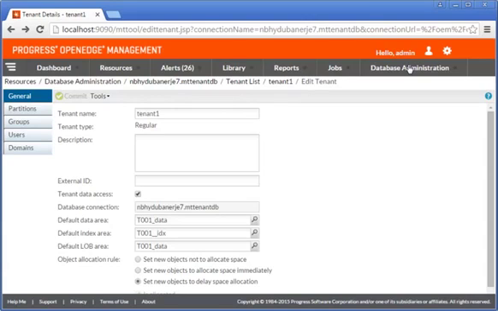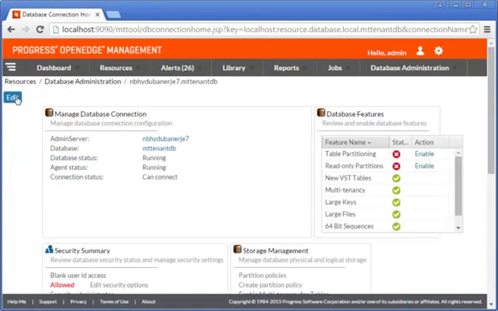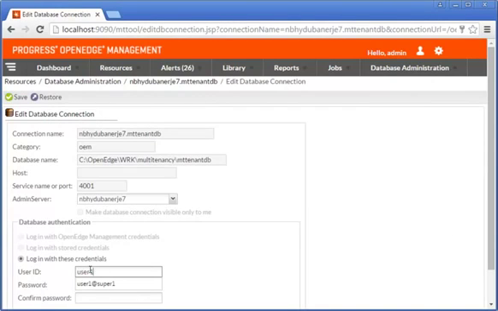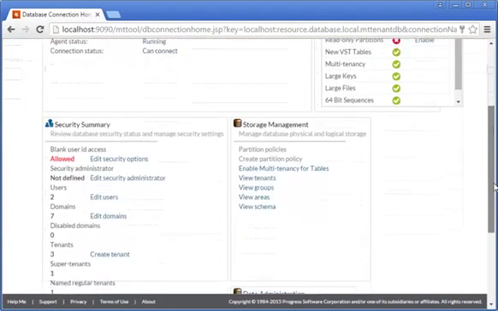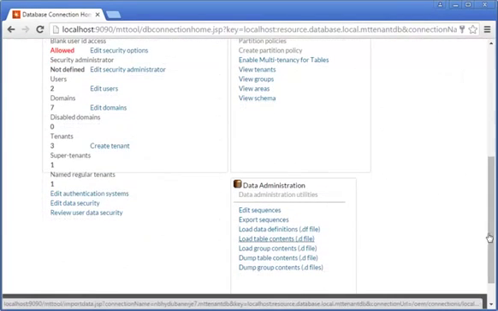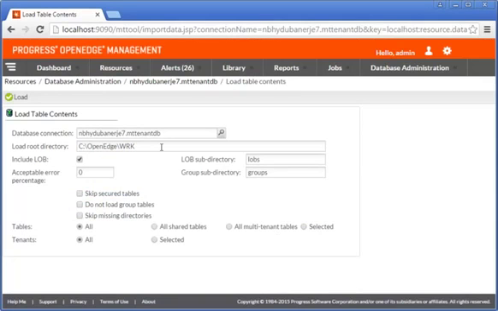Before we do so, we have to log in as a super tenant user. We navigate back to the multi-tenant database connection details page and click Edit. We enter the super tenant user ID and password. Next, in the Data Administration section, we click Load Table Contents. In the Load Root Directory field, we specify the root directory from which the table contents will be loaded.